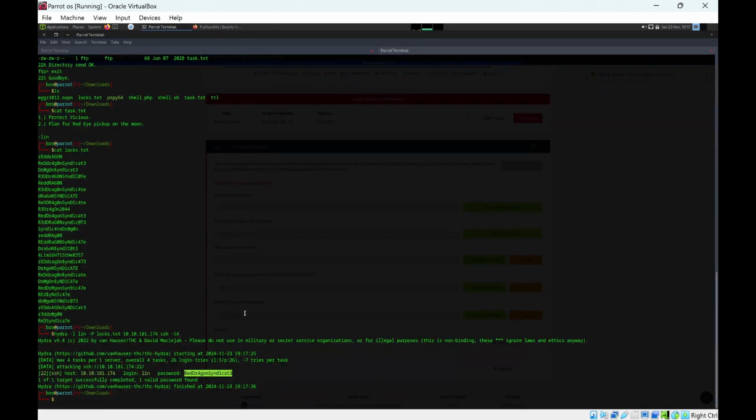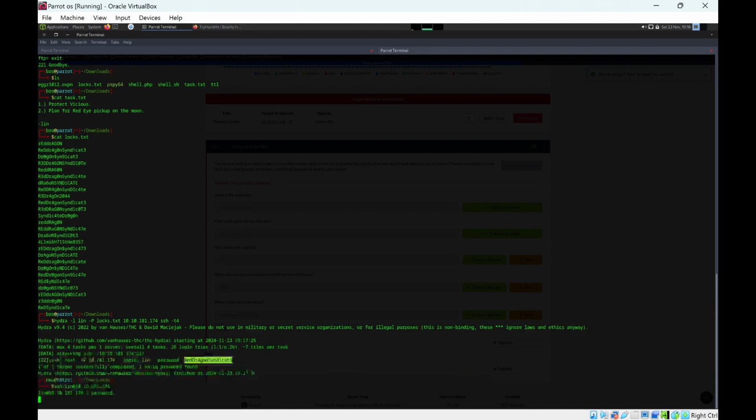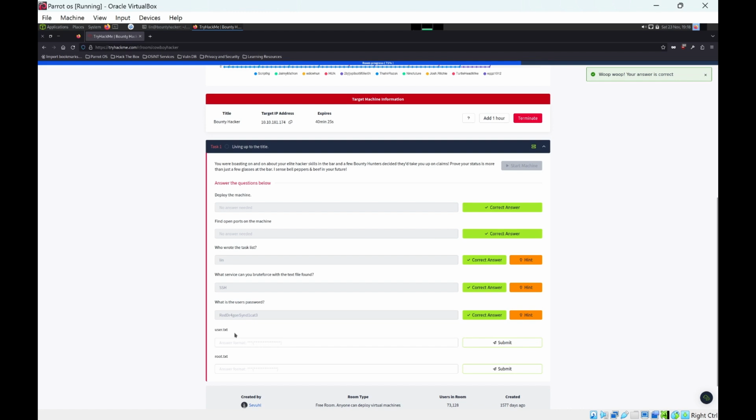Now let's SSH. So we want to put ssh, now lynn at the IP address. Mine's here, yours would be different. Paste that in, and it'll ask us for a password, which will be here. Now paste that in. Let's do ls to list the directory, and we have user.txt. So let's do cat user.txt, which is short for concatenate. Now let's copy this, and let's put this here for user.txt.